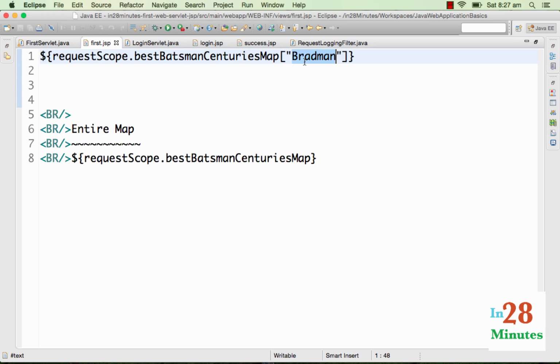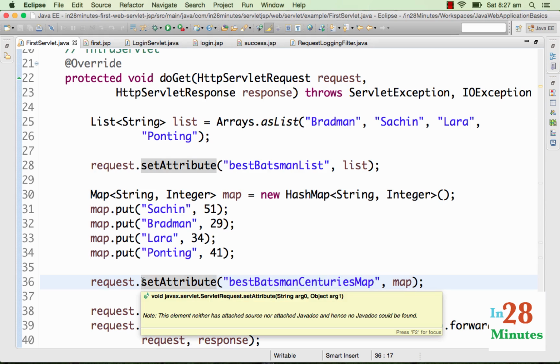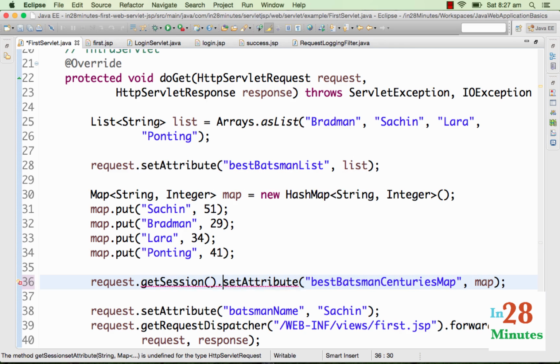It would not make a difference if it was put in the session. So if the same value was put into the session and not the request. So let's say this value was not put into request, but this value was put into session. How do I put values into a session? So I would say request.getSession().setAttribute best batsman century map. So now the attribute is put into session and not request.